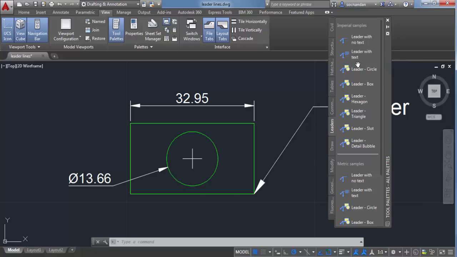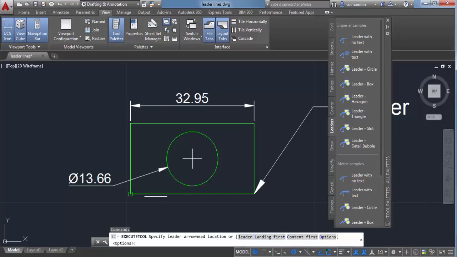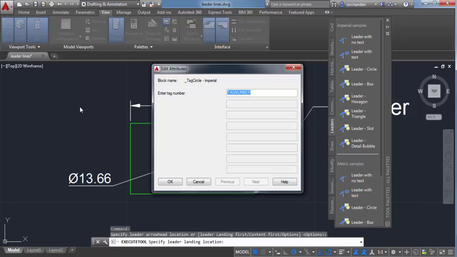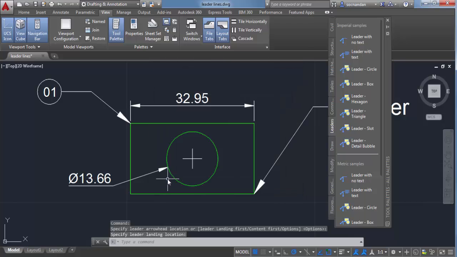Let's check other functions here of multileader. So let's select this one, leader with circle. Now click at a point and let's click at the second point, and now enter a tag number. So let's say that we want to enter tag 01, which indicates first corner of this rectangle, and click OK. So now in this case, this multileader will be added inside a circle.